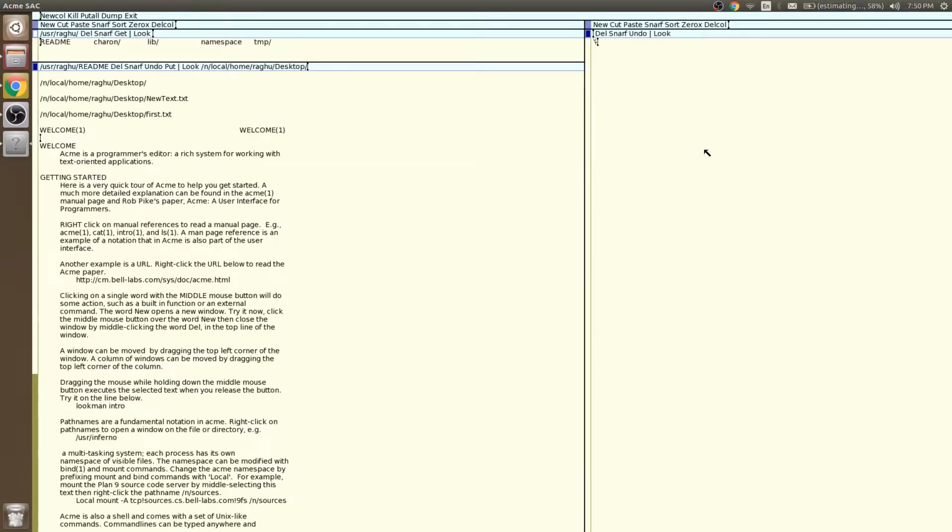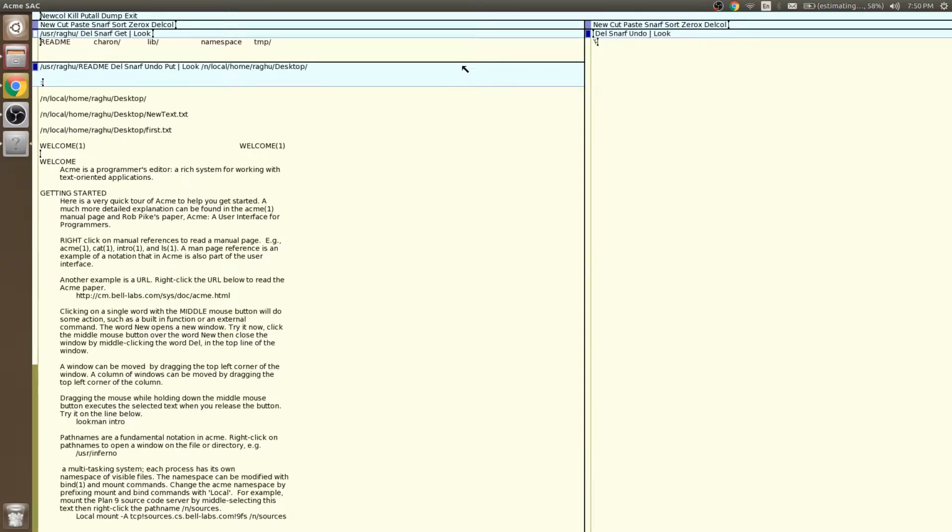We can use regular expressions to search in text. If you want to search for the word welcome, type the pattern, highlight it, and then right click on it. If you want to search if a line starts with the word welcome, then use the caret, highlight it, and then right click on it. It will show the lines which are starting with the word welcome.